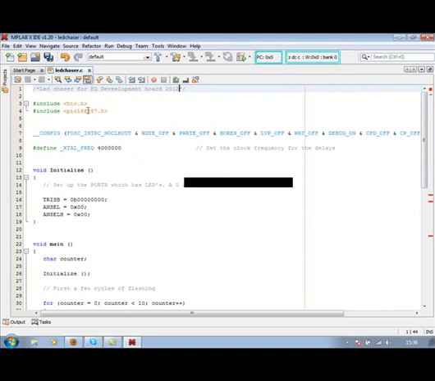Yeah, we call the type of processor we are using. Okay, then we set all the fuses here. These are setting all the fuses. Then we tell it to use a crystal of 4 megahertz.